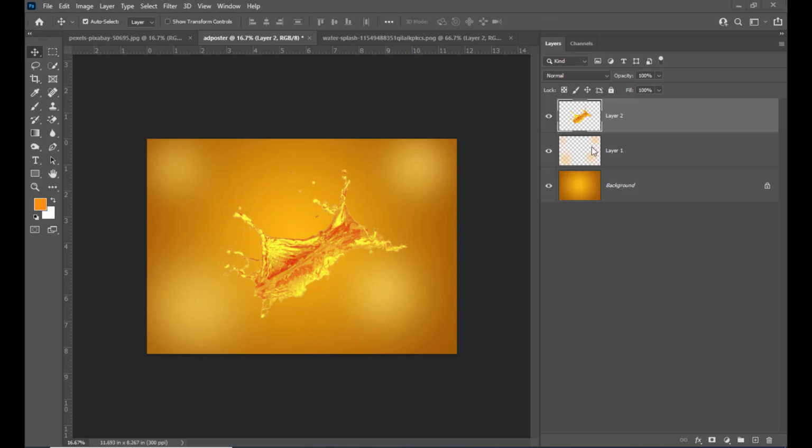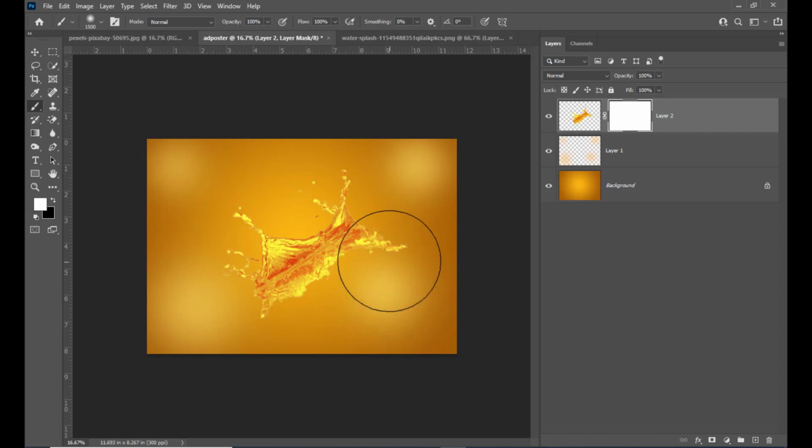Right. We will just apply a mask to this splash layer, and then we will select the brush, and we will increase the flow value here, and we will just remove the bottom part of this splash. It doesn't look nice, so we will just remove the bottom part, and here I have kept black as the foreground color, and I have selected the mask thumbnail, so that we can erase the bottom part. Something like this. Right, now this looks fine.